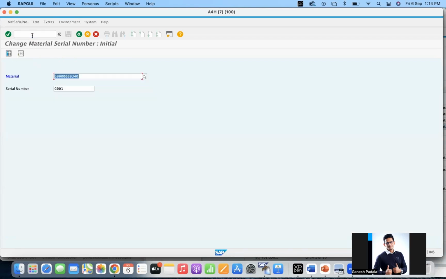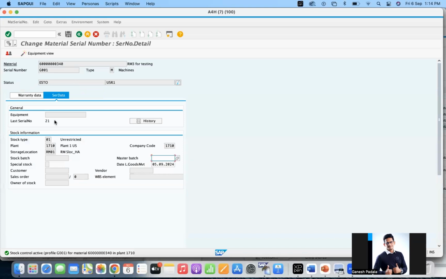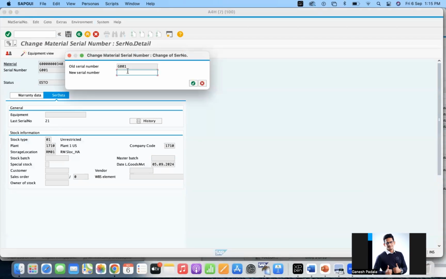But still, with OBJK entries, you will get some inconsistency. What happened? G001 was received by mistake by the user. He told that physically it is different, but system-wise you received it. What to do? Go to IQ03, give the material number and serial number, and go to extras. Or you can go to edit, serial number, special functions, change material number, change serial number. You can change what was done wrongly. Click on change serial number.